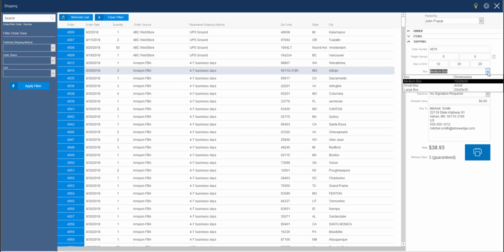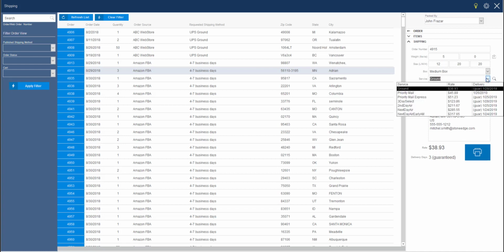The drop-down box here is going to list all of the boxes that you have set up within StoneEdge, and it automatically determined the smallest box that will hold all the contents of this order. In that case, it's selected medium box. The next thing down here is the service, and it's selected ground.